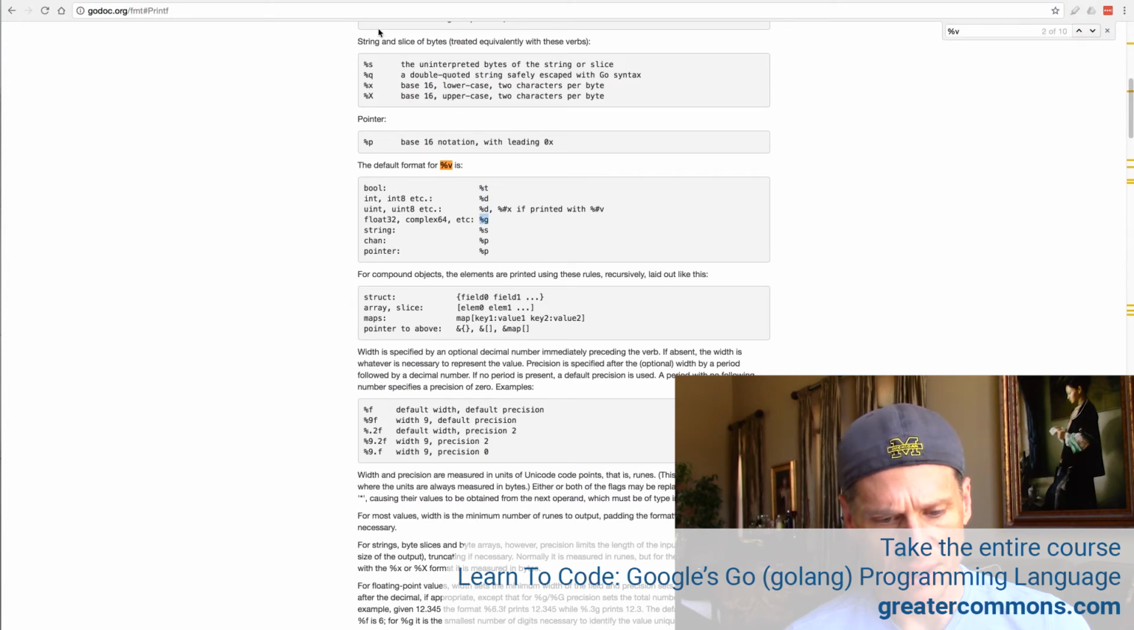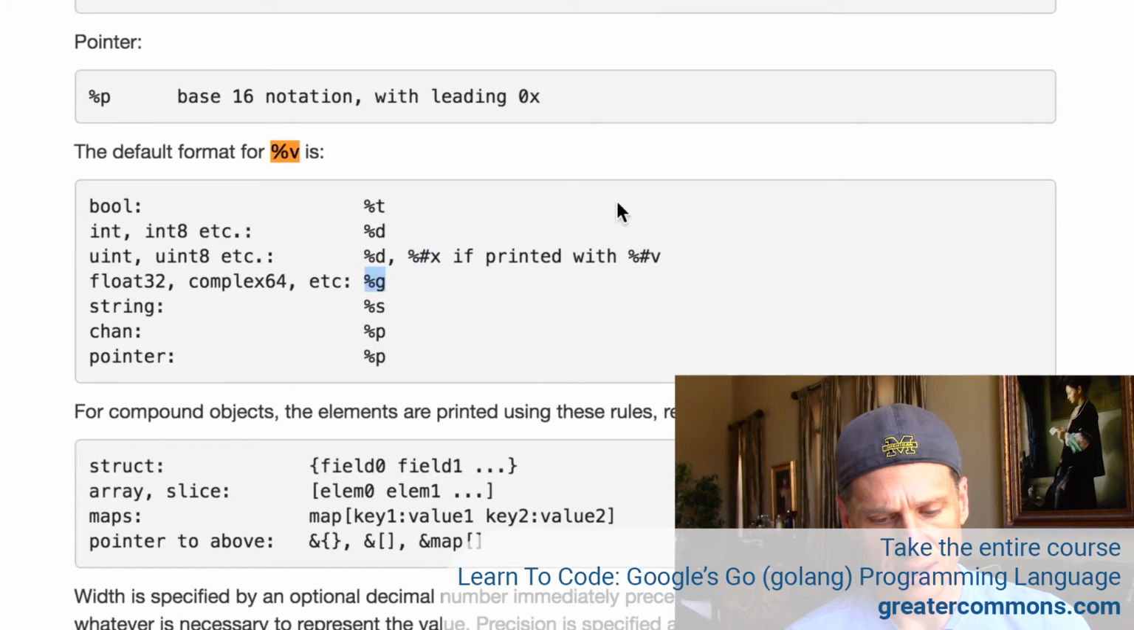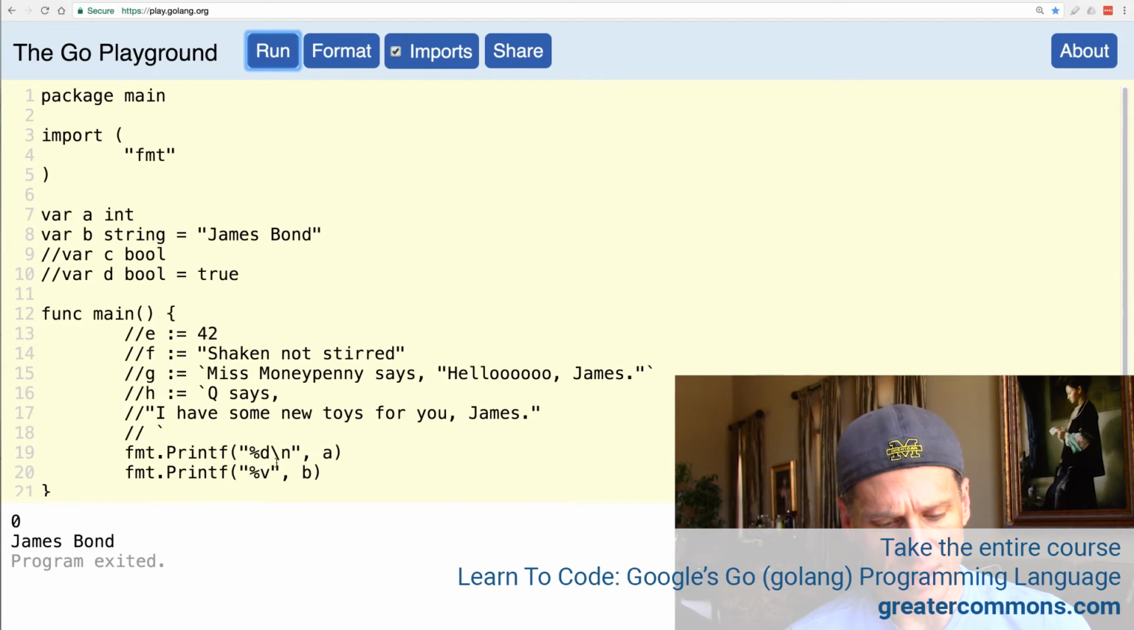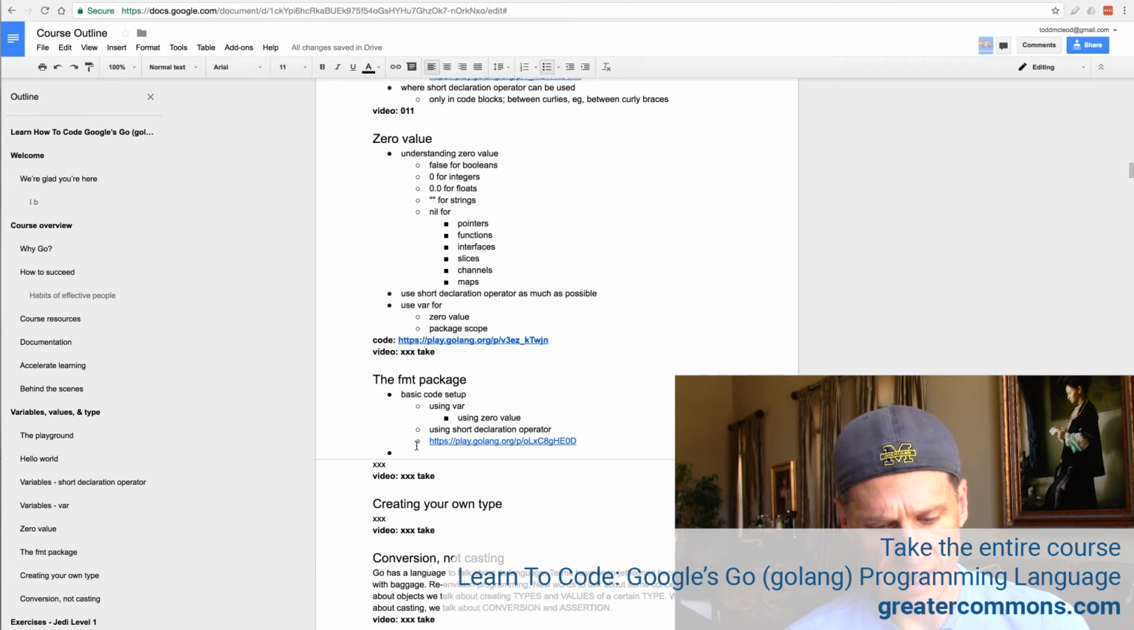For a float, it's %g. And just so you could see those. But that's what %v does. It figures out the value and prints that value out. I'm going to leave that as %v, and then just share this and copy it and come over here and put that in as %v.